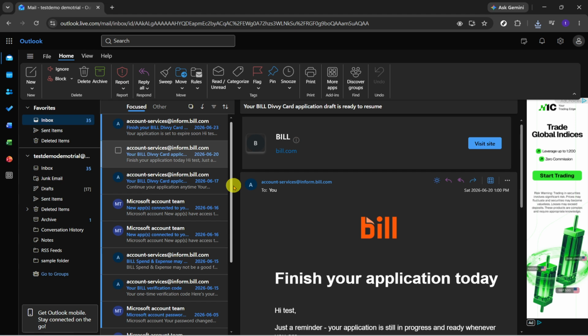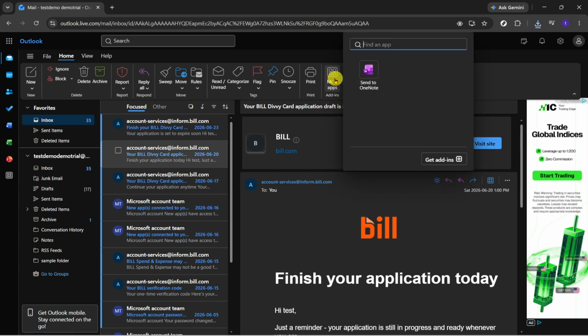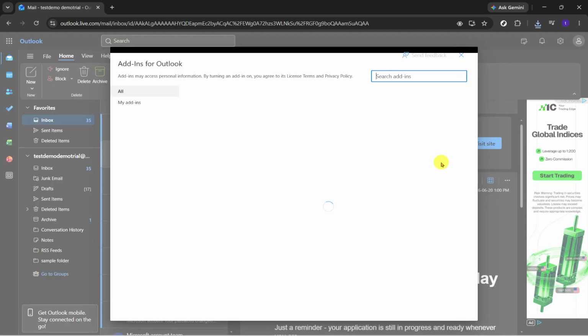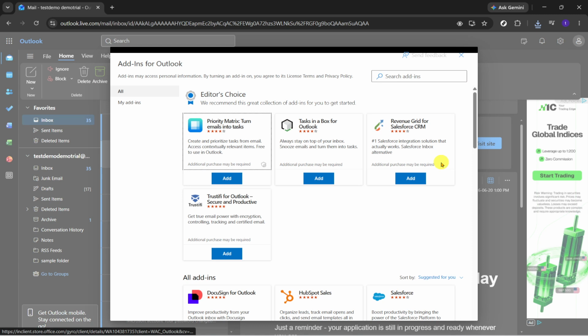Next, move to the top right area of the screen and click on More Apps. This menu gives you access to additional Outlook tools and extensions that are not always displayed front and center. It is a useful place to find integrations like Zoom. From that menu, select Get Add-ins. This opens the add-ins marketplace for Outlook, where you can search for tools that extend Outlook's functionality.